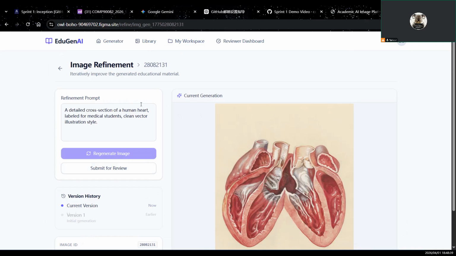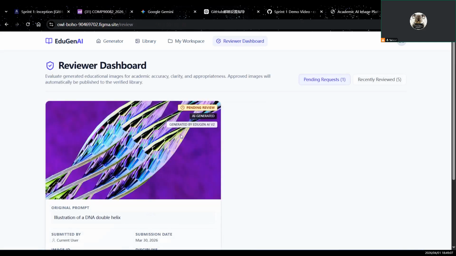The third scenario focuses on reviewer-side approval and feedback. This scenario supports user stories about reviewing submissions, approving or rejecting them, providing feedback, and viewing metadata during review. On the reviewer dashboard, the reviewer can inspect the original prompt, submission details, source type, and image metadata, then provide feedback and make an approval or rejection here.